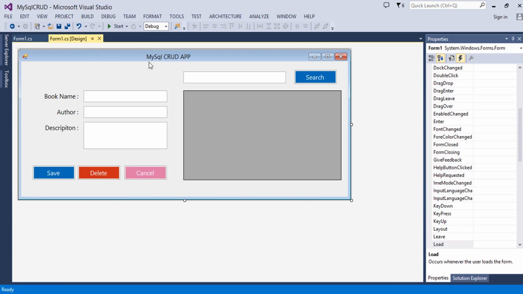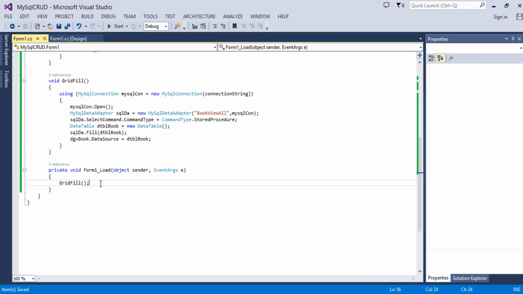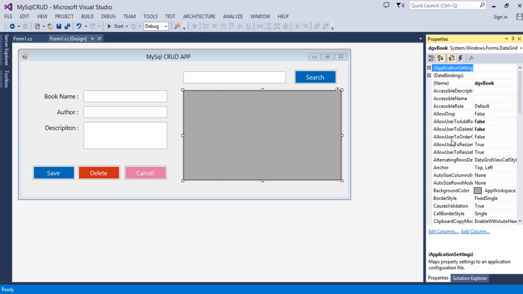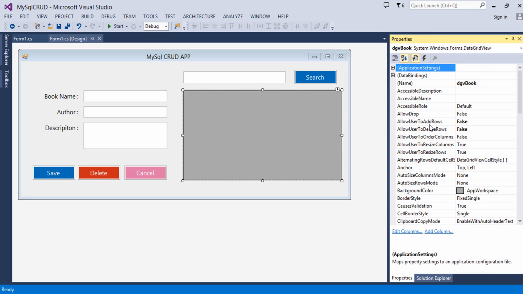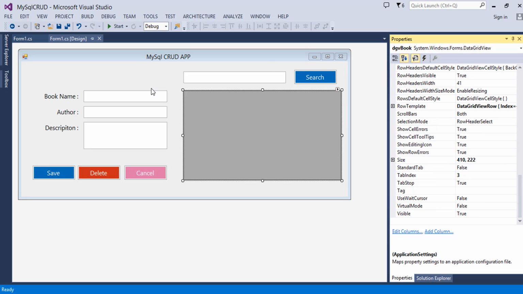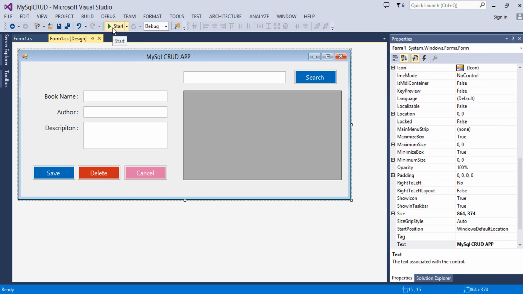In order to generate the form load event, double click on this form. So I call the same function here in the form load event also, and I have changed some of the properties of the data grid view. I have changed allow user to add rows to false, allow user to delete rows to false, and then I have changed read only to true so that the user can't change the values from the data grid view. That's it. Let me run this application. For that, click on the start button here.